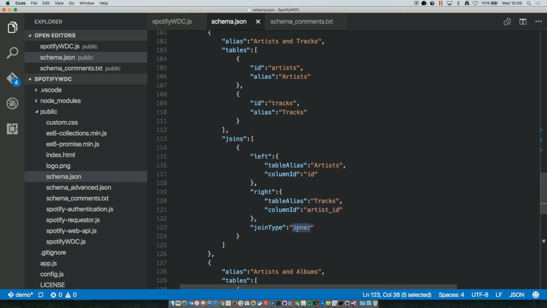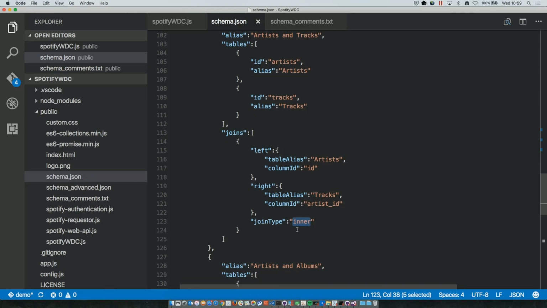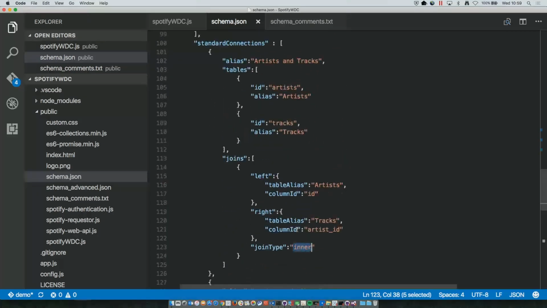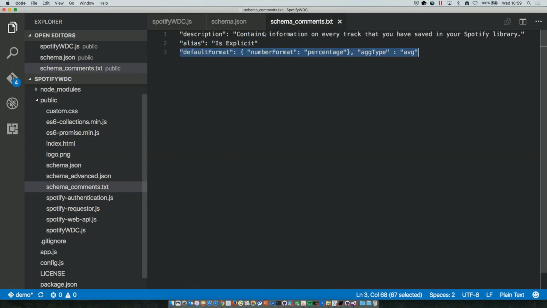We've defined the type of join that it is. We support inner and left join. And you can do as many standard connections as you so choose. I have 2 defined here. So that's how you define standard connections as a JSON object, and how you send that back to Tableau.